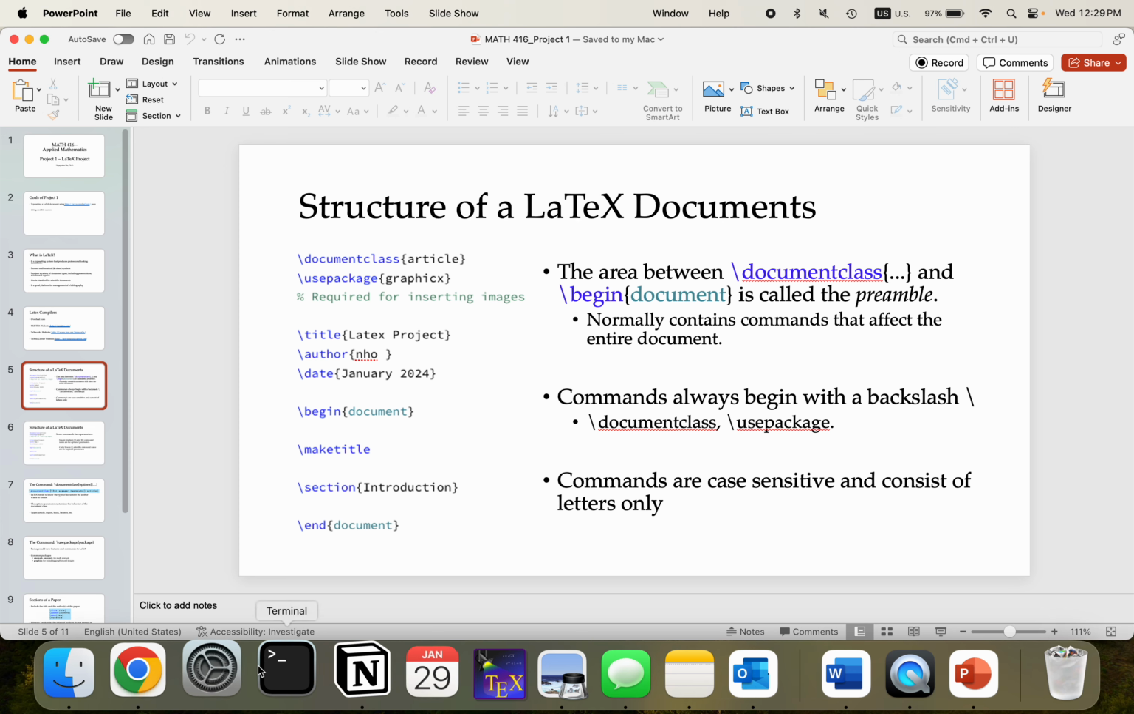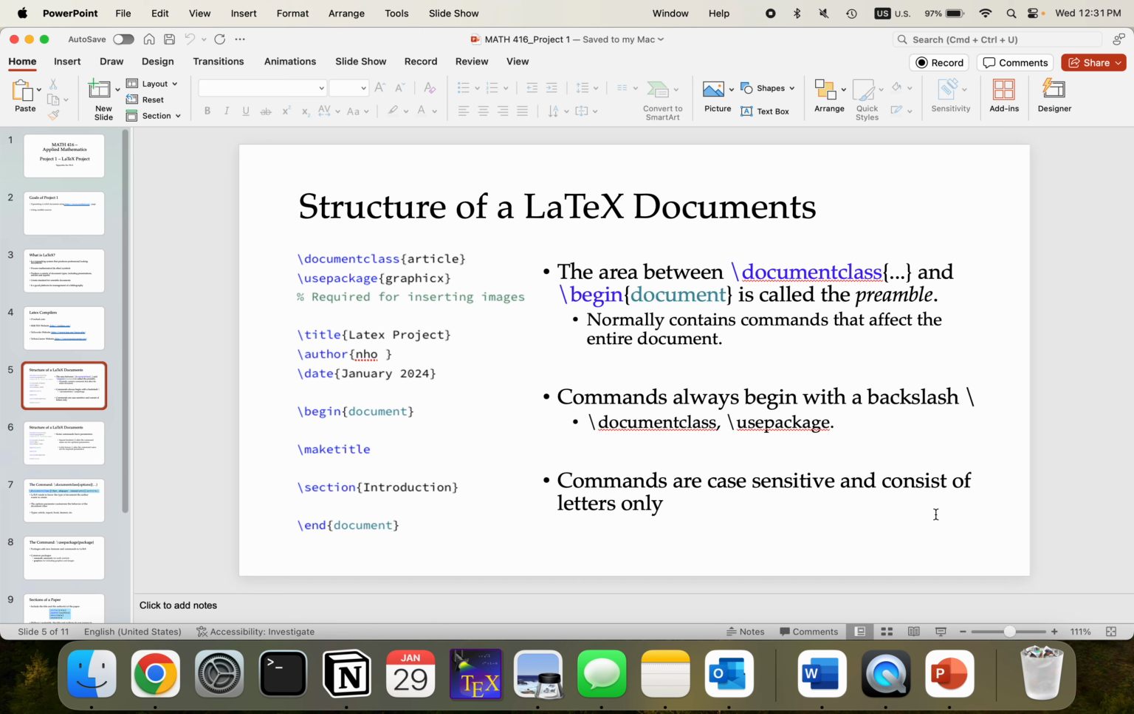So the commands are case sensitive and consist of letters only. Right. So if you have this union notation and you write your code like this, capital C U P, it's not going to work. It gives you an error, right? Because the syntax is backslash little c.